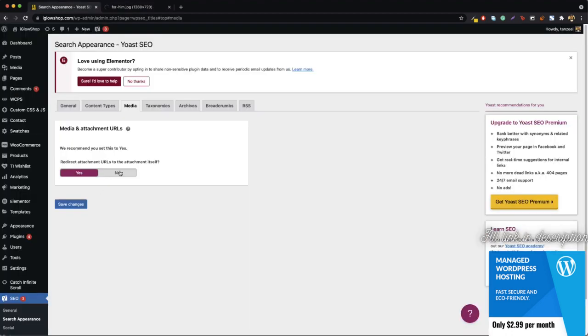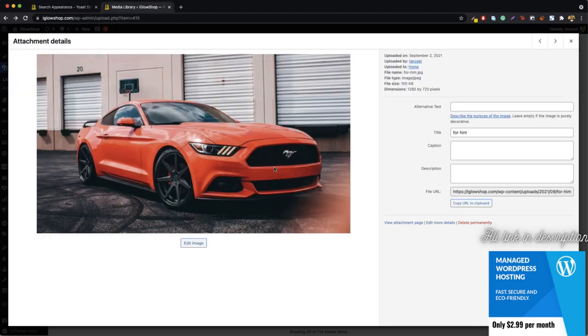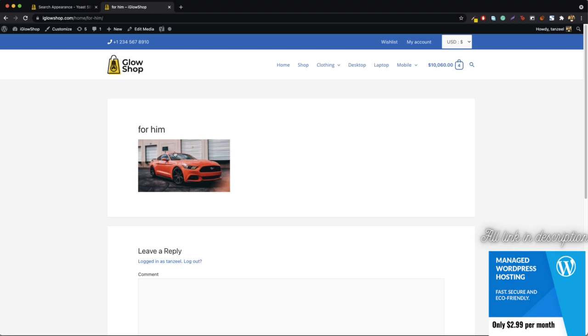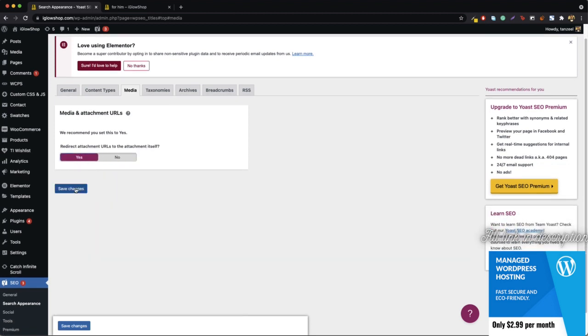Now if I set this to no and hit save changes, and once the settings are changed, I come up here and click view attachment page, it's going to redirect me to the website, and then we've got this image, the title, and anyone can comment. Why do we need this anyway, just to load our header, logo and everything? We just want to redirect them to the image itself. So just set this to yes, and hit save changes.